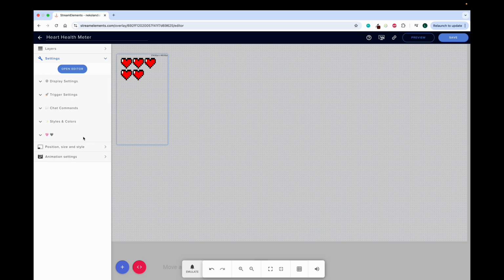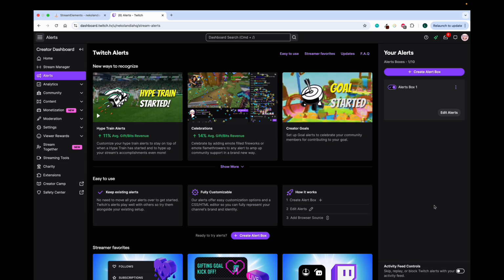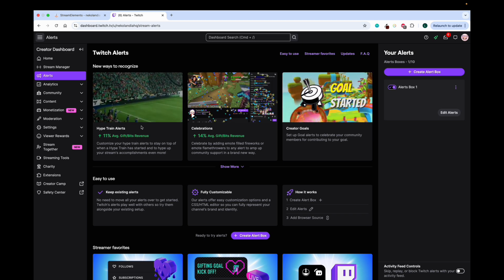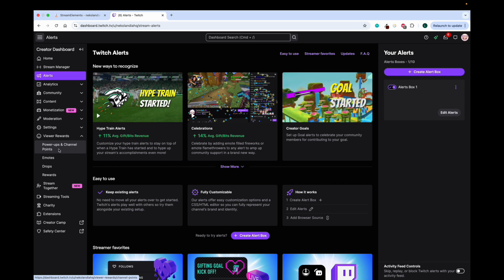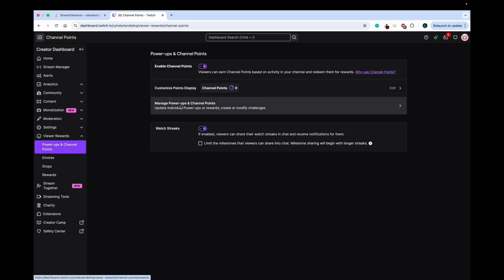And real quick, I'll also show you how to set up channel points if you don't know how to do that. Okay, so now we're over in the Twitch creator dashboard, which is where you'll be able to set up custom channel points rewards. These will be under viewer rewards, and then click power-ups and channel points. Then go to manage power-ups and channel points. Just a reminder, you need to be a Twitch affiliate to use channel points, so keep in mind if you're not an affiliate, you may not even have this option in your menu.